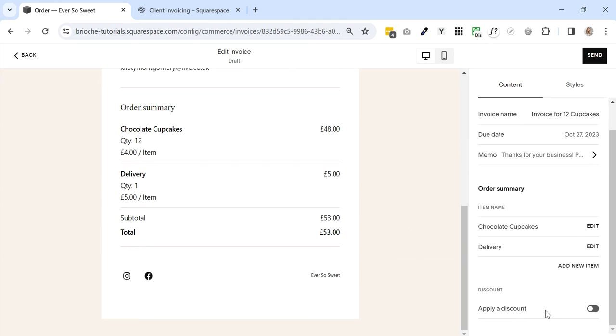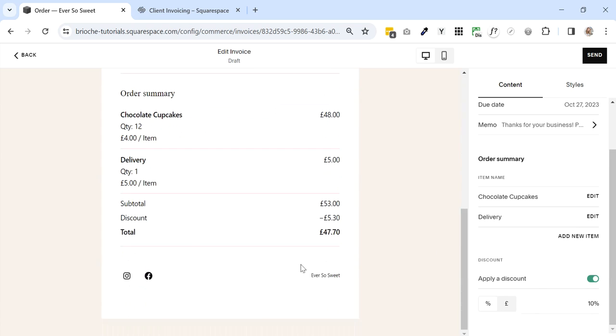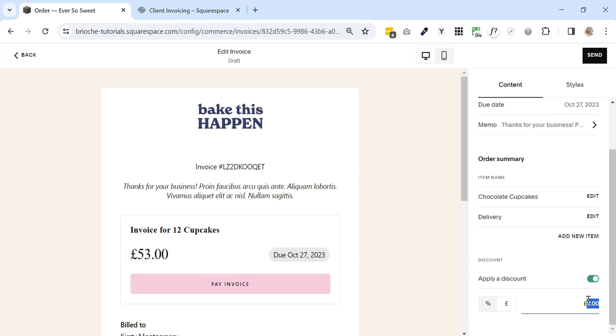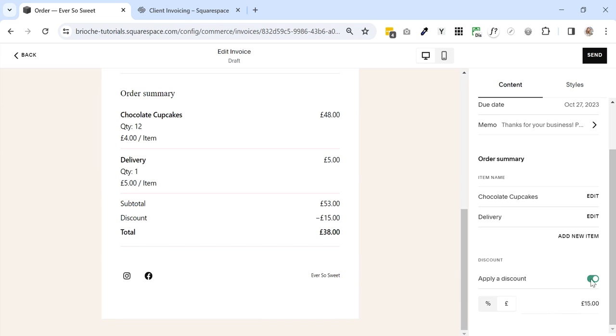You can add a discount if you've agreed something with a customer or it's a special offer. If we toggle that on, we can either add a percentage discount. So if we did that as 10%, that will automatically be generated for you. Or it could be a set amount, so maybe a £15 discount, and again that will be automatically generated for you.